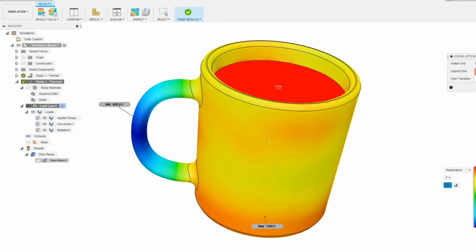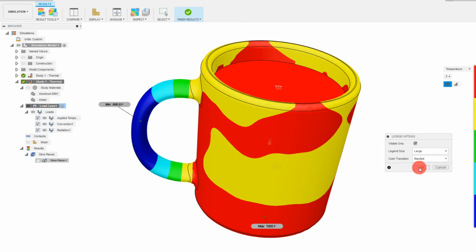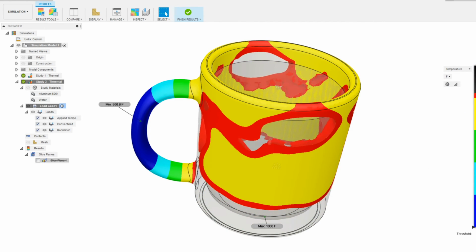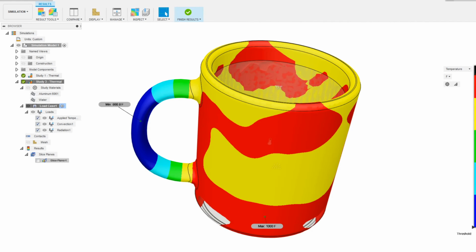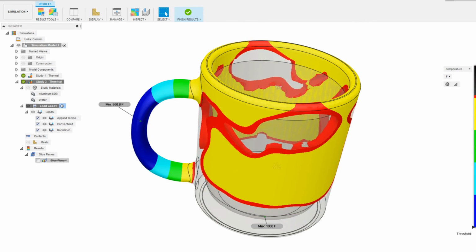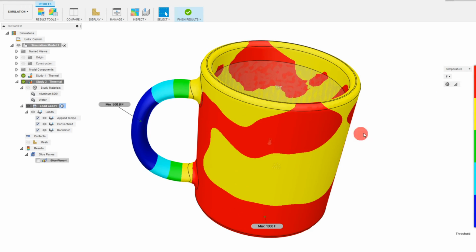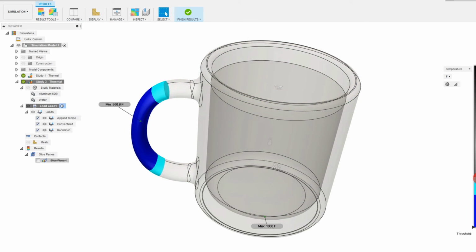And so one more thing I want to show is the legend options. You can change this to be large if you'd like, and it just makes it a little bit easier to see exactly what value you're looking at. And if you have a banded color transition, it's definitely a stark contrast, and it makes it a little bit easier to distinguish one heat zone from another. But like I was saying before, the red zone and the yellow zone, which are the hottest and second hottest temperature zones, are really very close to each other, and they all are together here at the top. But the handle has three zones, and it's a much smaller section than the rest of the mug. So it's definitely something interesting to keep in mind.